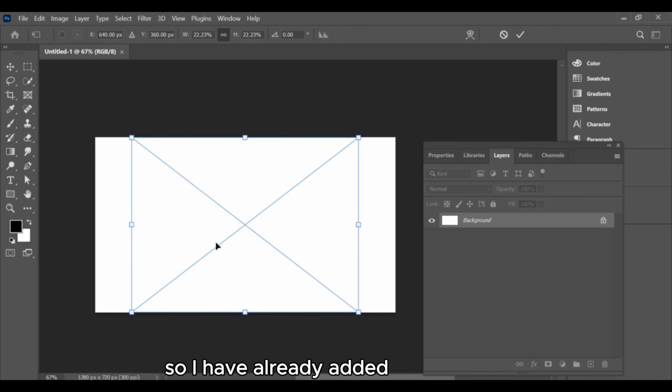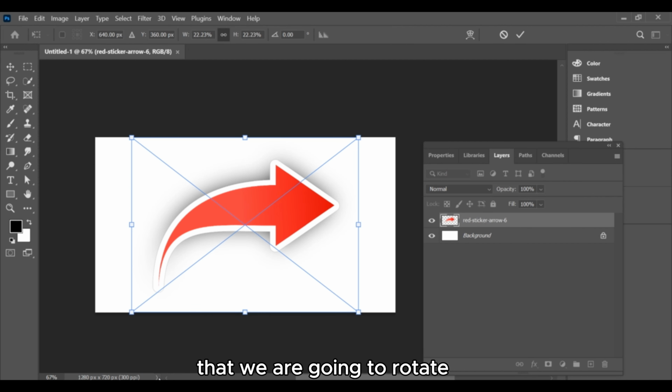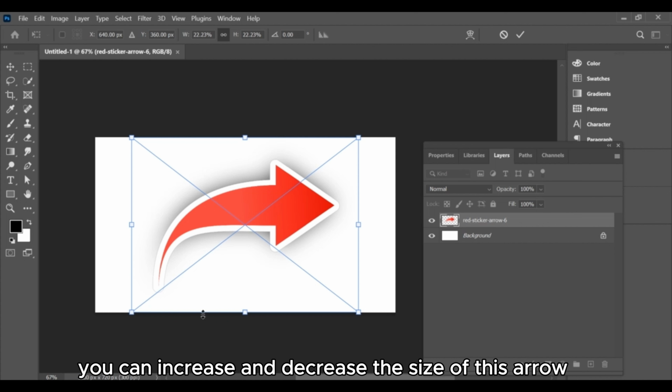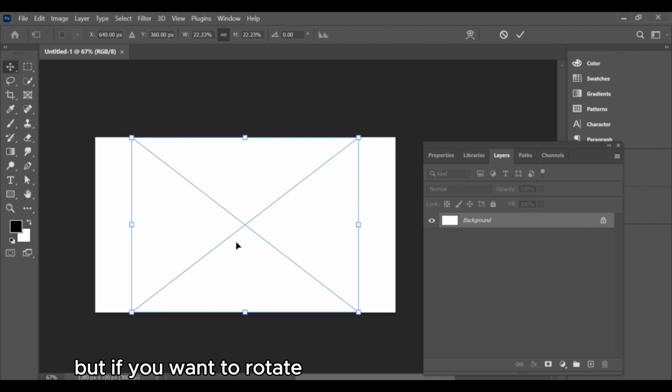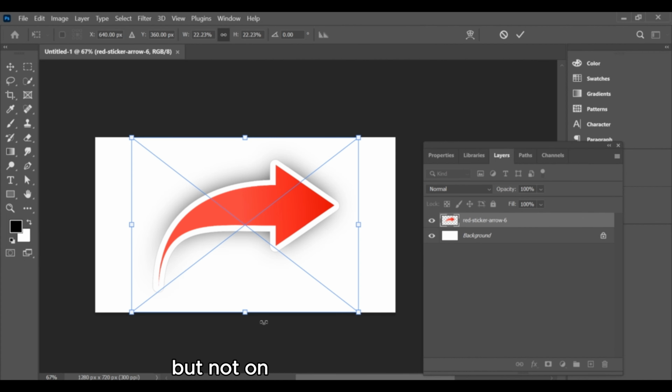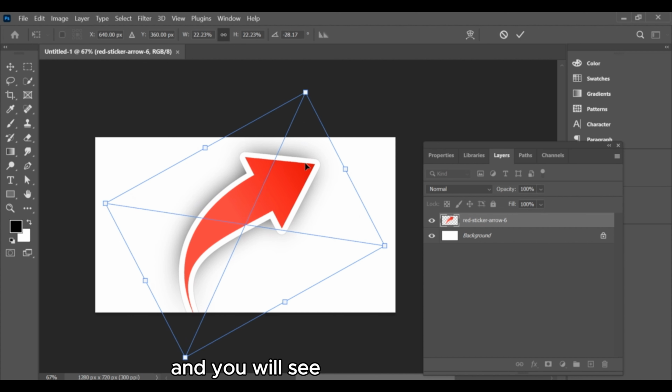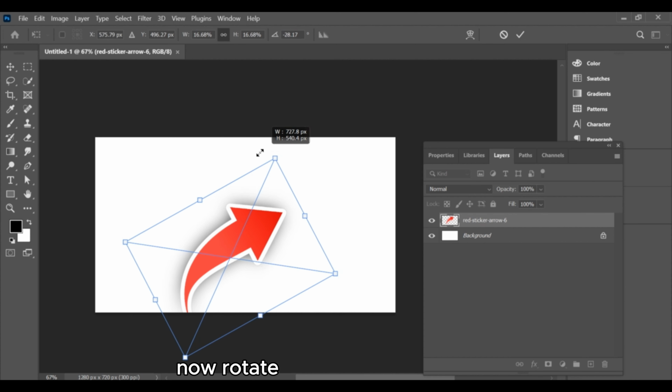So I have already added an object that we're going to rotate. You will see blue lines around the object. And if you take the cursor on these small rectangles, then you can increase and decrease the size of this object. But if you want to rotate, just take the cursor anywhere on the screen, but not on these little rectangles, and you will see the icon change. Now rotate anywhere you want.